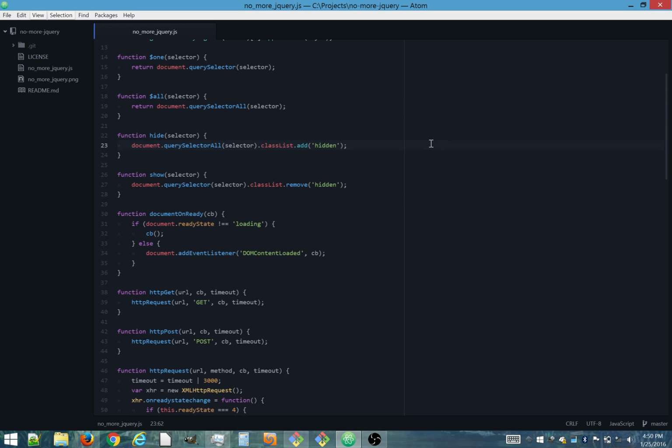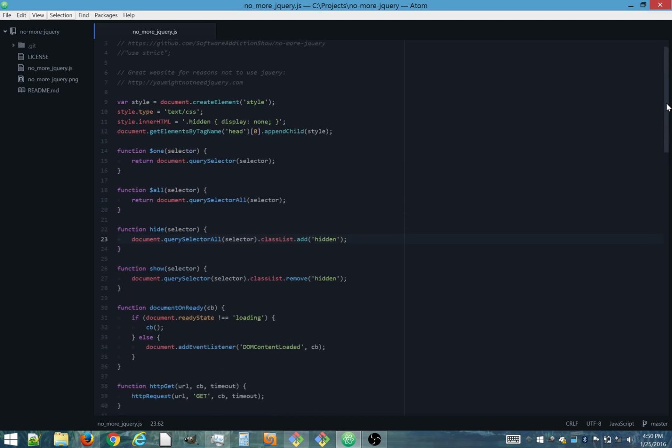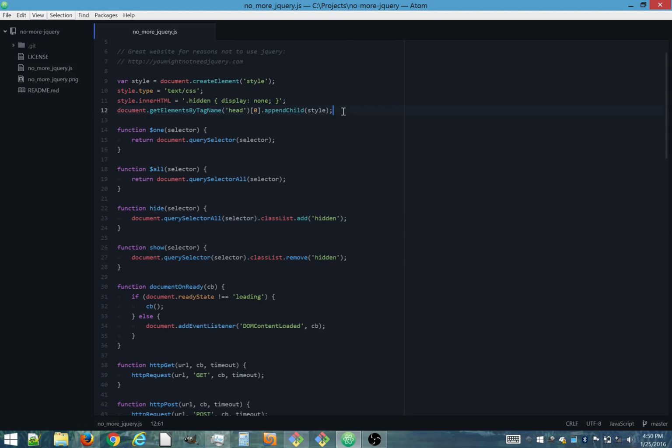style. So here we have a class called hidden. If you look up here, when this library loads, it creates a style sheet dynamically, and then it would be basically as if you had a CSS class called hidden with display none. And that way we don't have to worry about the style value. We can just remove and add the hidden class.